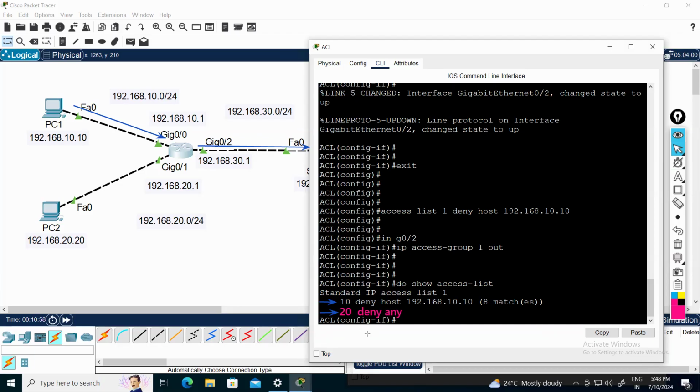Now, if I have to deny everything, I will definitely deny everything. I don't care where it is coming from. This is why your PC2 traffic is getting denied. So that means we have to bypass this.